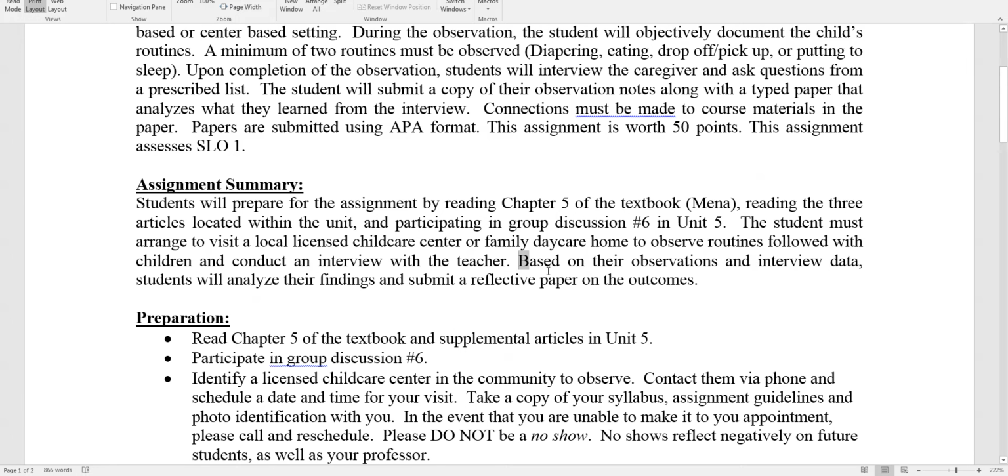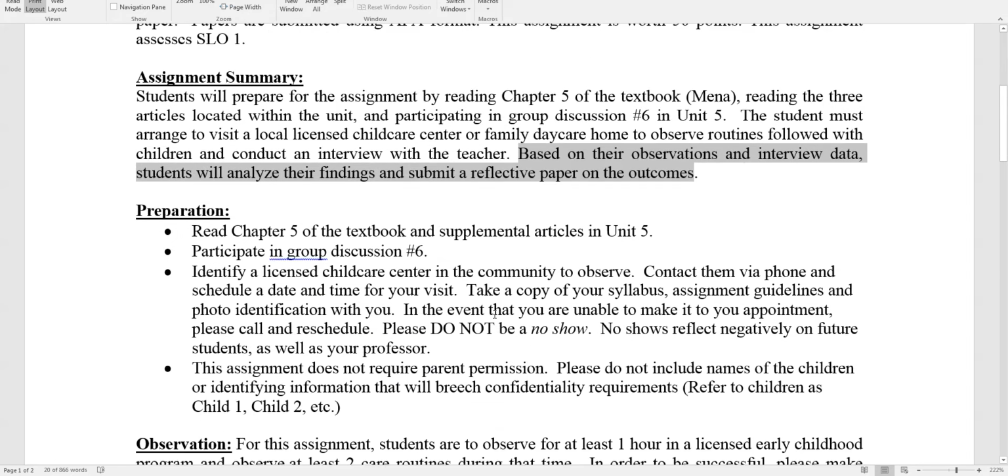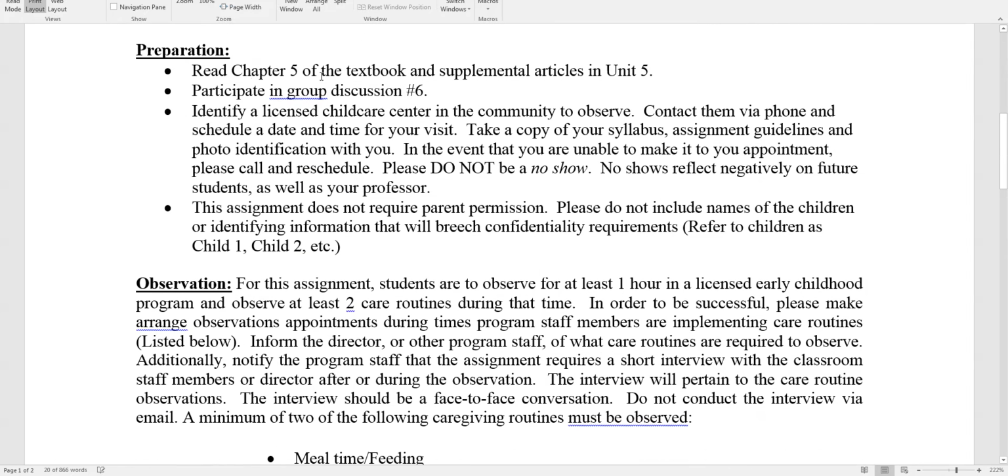So based again on the observations and the interview data, I'm going to have you analyze your findings, and you're going to type up that reflective paper. So here again is the information about preparing. I did want to point out here that when you do go to the center, prior to going, I ask that you call them first and that you set a date and a time or an appointment for your visit.